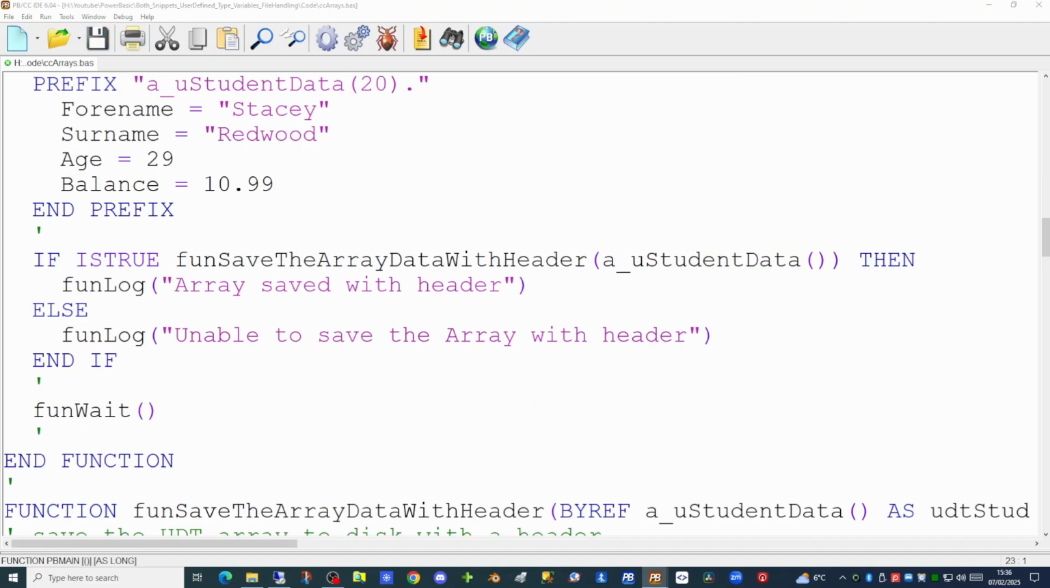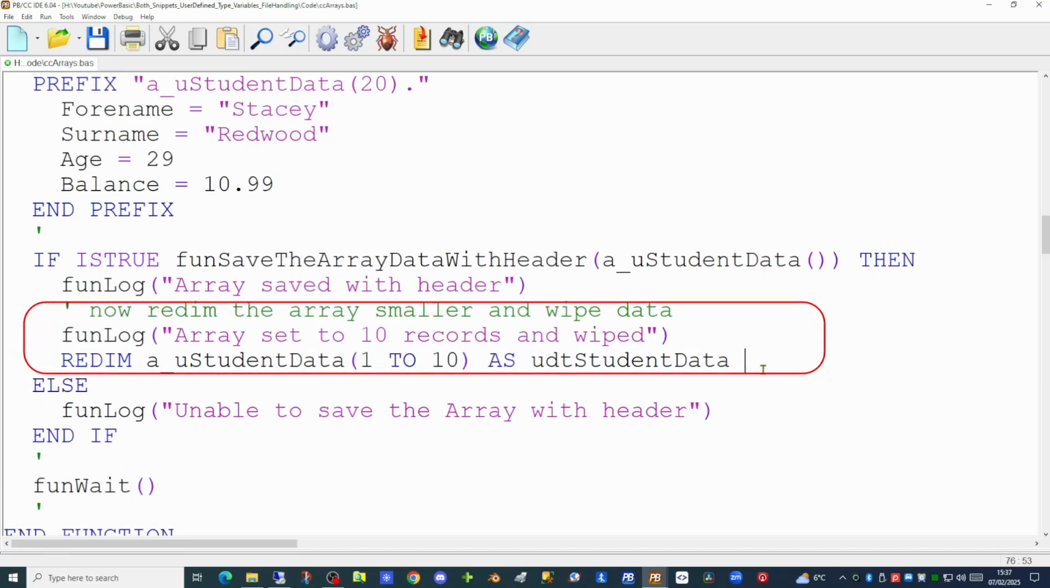So now that we've successfully saved the file with a header in place, let's now redimension the array to be smaller. So the saved file will have 20 elements. I want the internal application to have only 10. So we're going to use the redim command, this time without the preserve command, to erase all the data within our student data array and set it up for only 10 elements. So the data on disk is 20 elements. The data in memory is only 10.